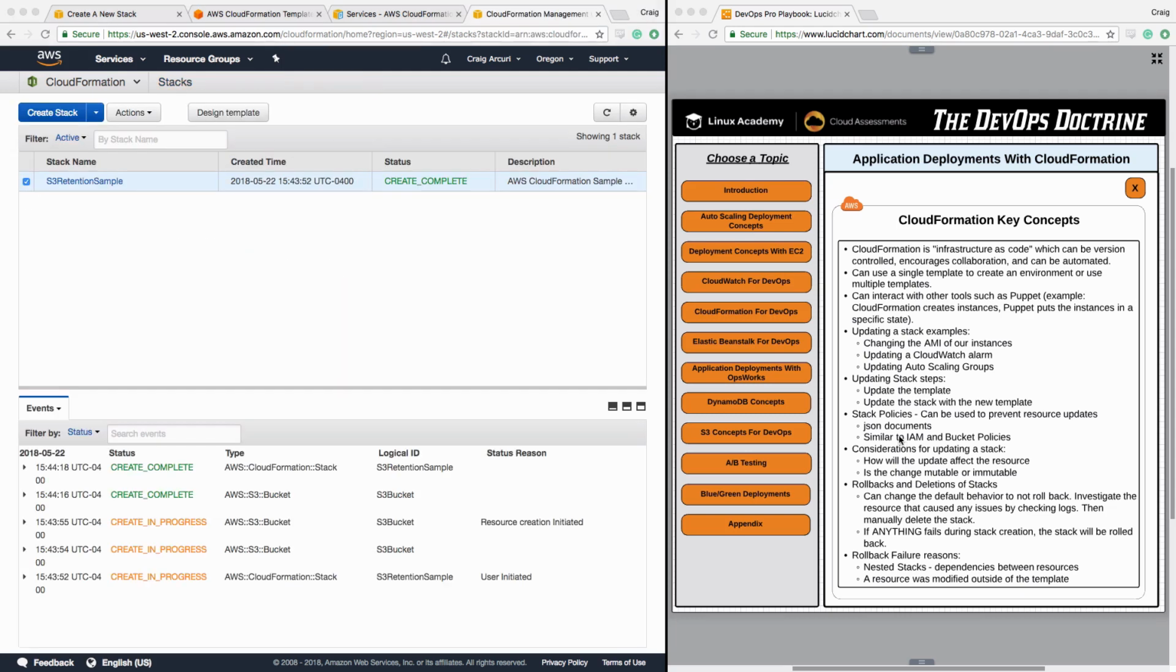Now, in the real world, some of your stacks are going to be production stacks. And you don't want just anybody being able to update or delete your stack. And that's where stack policies come into play. So stack policies can be used to prevent resource updates. They are JSON documents similar to IAM and bucket policies. So a stack policy applies to all users who have access to the stack. And again, similar to IAM and bucket policies, they allow or deny actions on resources within the stack.